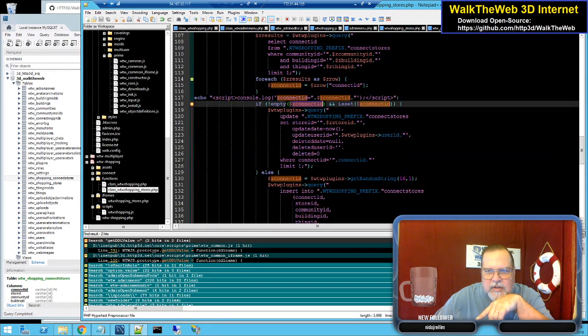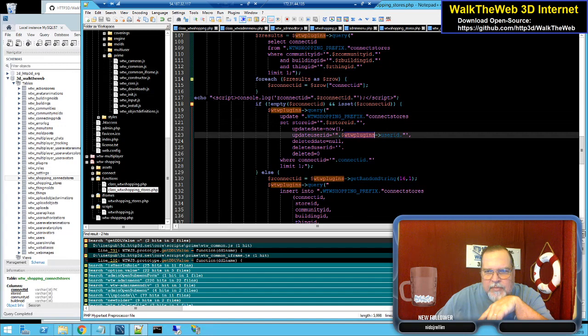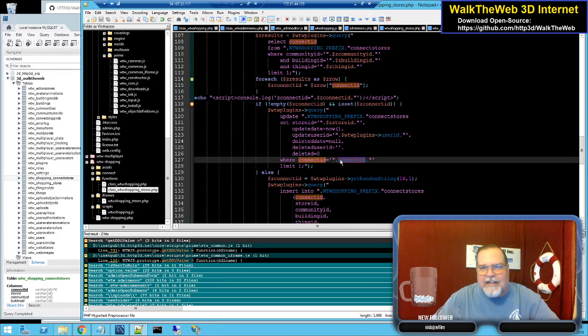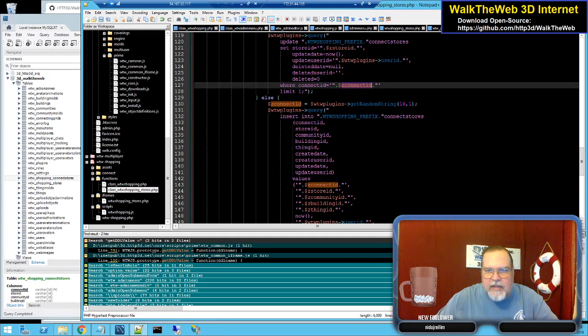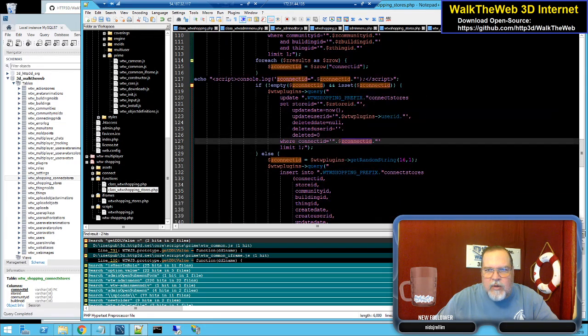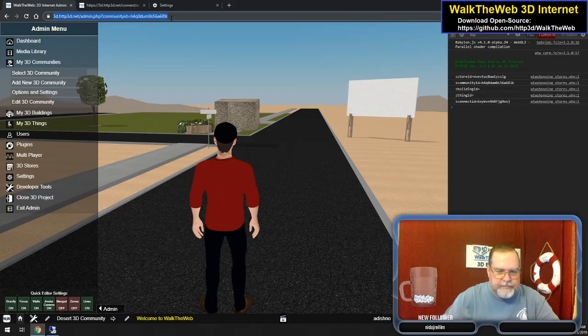So that should have gone in here. Update connect stores. Set store ID equals that. Now plugin user ID. Update date null. No. Okay. Oh, connect ID. There's my problem. Z connect ID. We didn't have that piece in place. And now that should work. Let's find out.